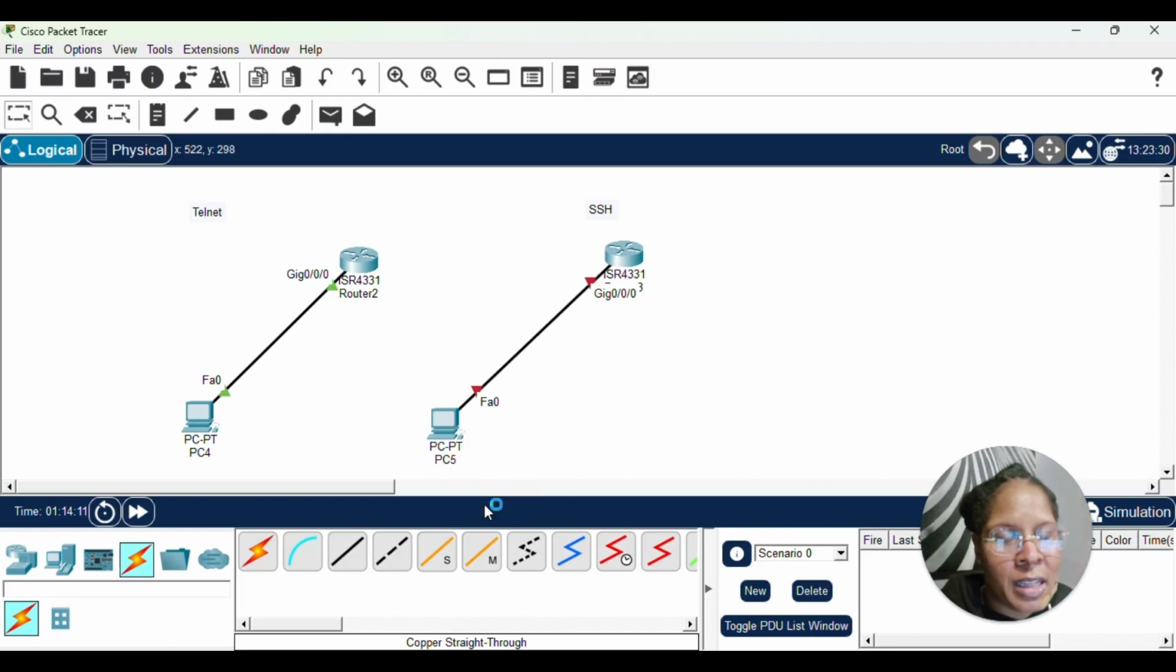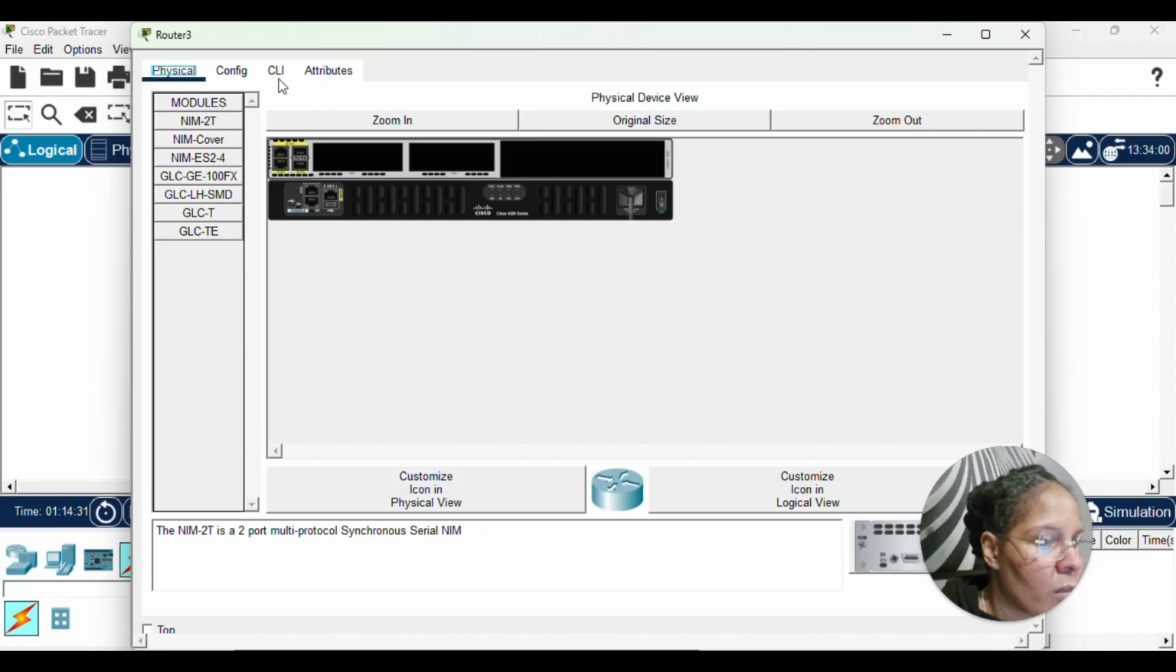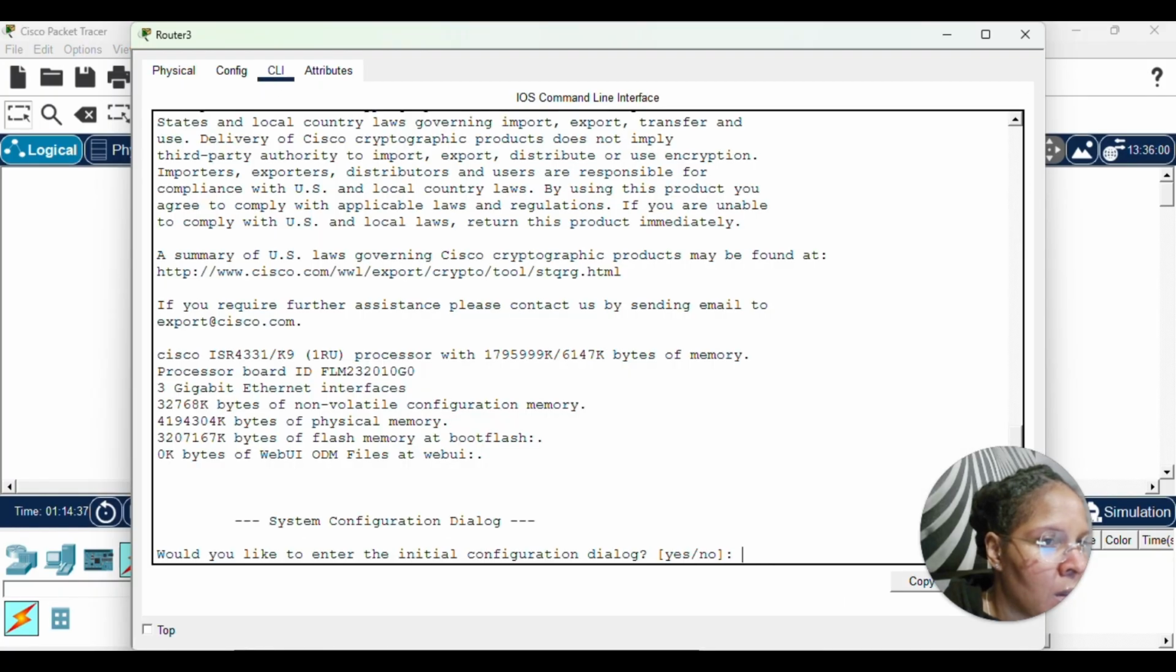First, let me just say that Telnet and SSH are the same, but SSH is encrypted, so it's more secure. It's the best way to connect to your device. It even works on unsecured networks, eliminating many of Telnet's vulnerabilities. So let's go in and configure SSH on the router, you guys.